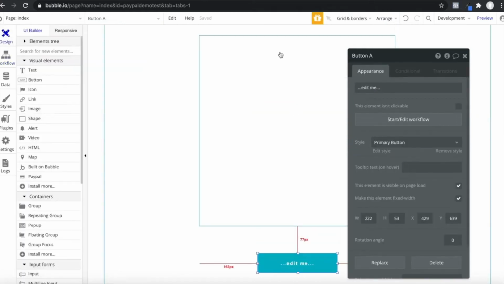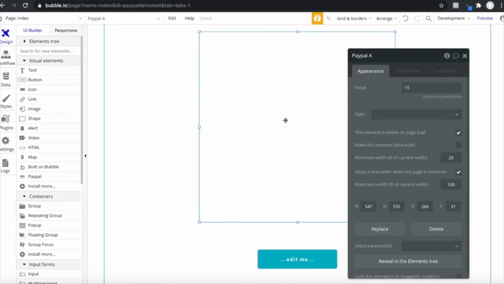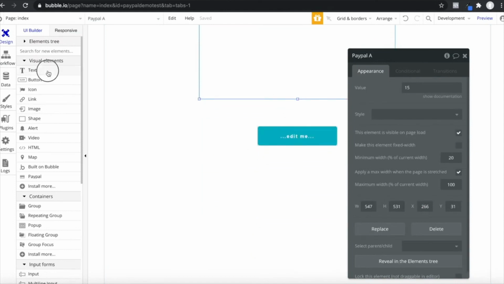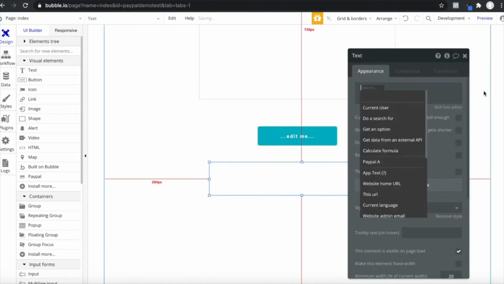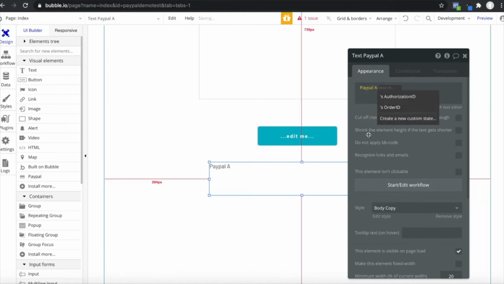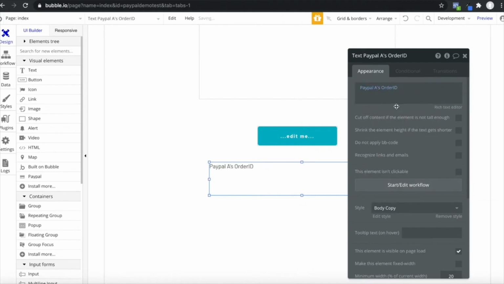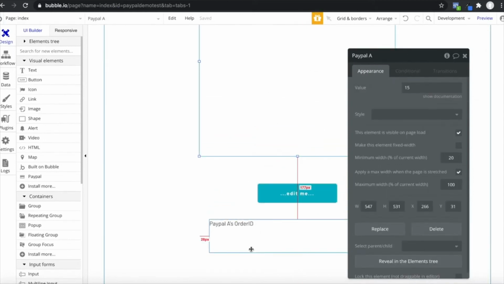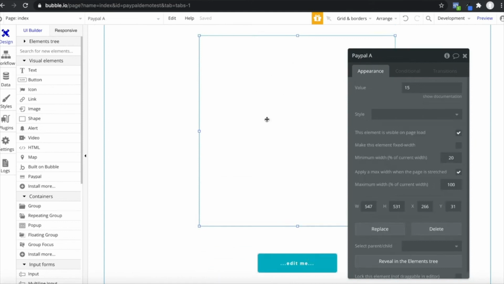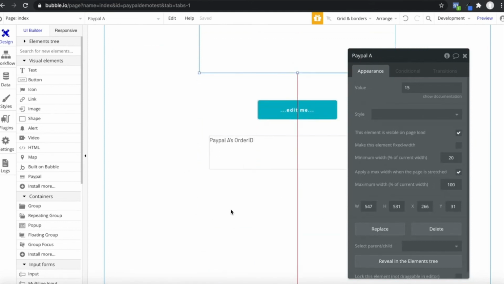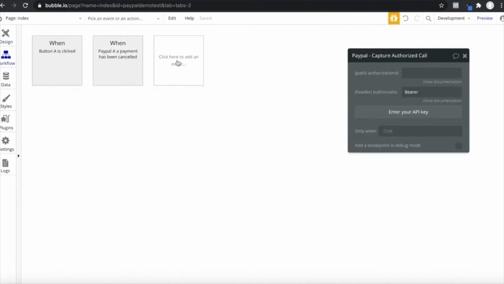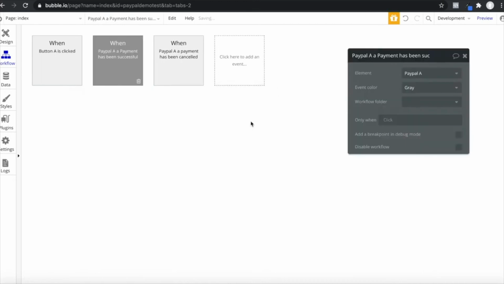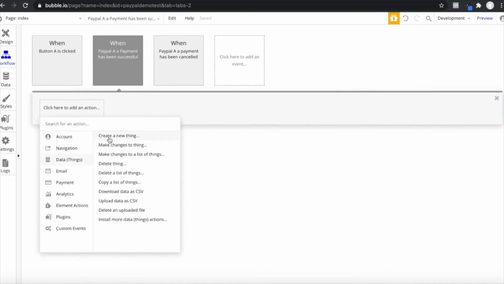First of all, when a PayPal payment has been successful, you're using this element, you have access to basically two results. We can use this, for example, here by going to PayPal A's authorization ID or order ID. With this, we can get access to the authorization ID and the order ID that will be created when a payment has been successful. In most cases, you don't want to display this as a value here. What you want to do is say, for example, when a PayPal payment has been successful, I want to create a new thing.